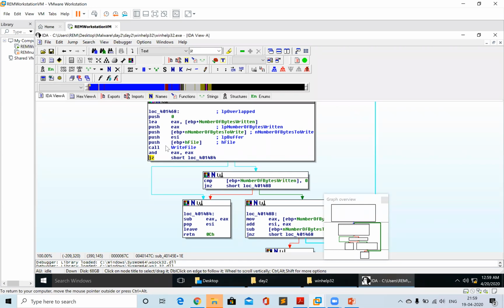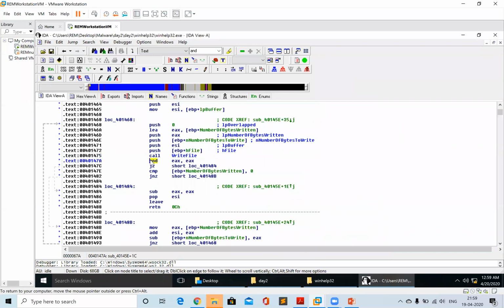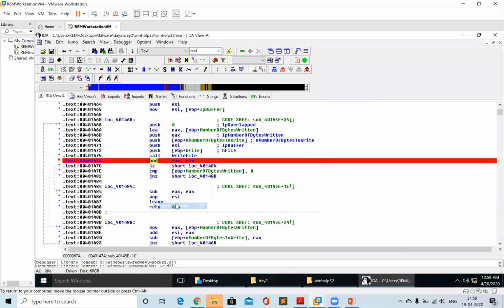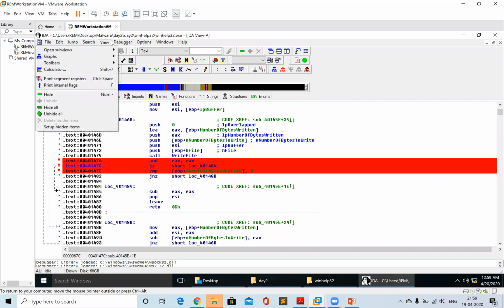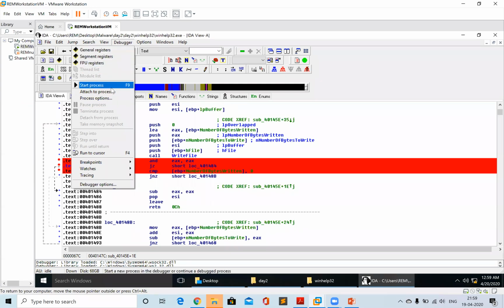So what we will do is go over here and add a breakpoint, then add a breakpoint over here, and then another one over here. Let's try to see that in a better view. So let's run this.